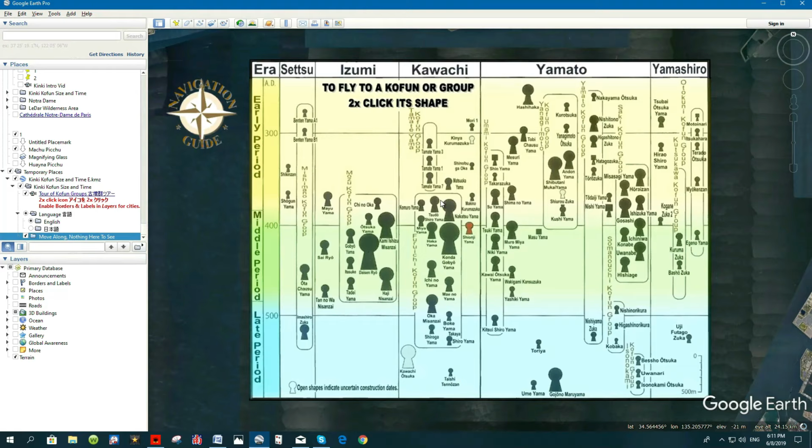Hovering the cursor over a Kofun shape in the chart will cause it to turn red, and the name of the Kofun will appear in Roman letters. Daisen Ryo. Double-clicking on a Kofun shape in the chart will cause the view pane to fly to a view of that Kofun in Google Earth.